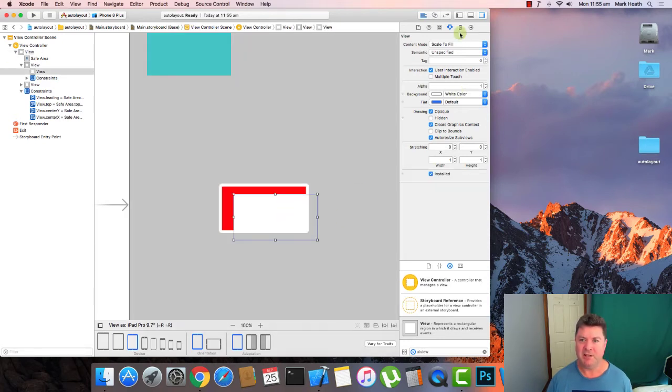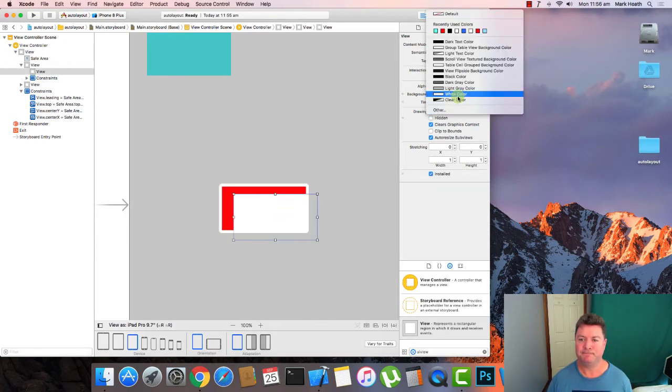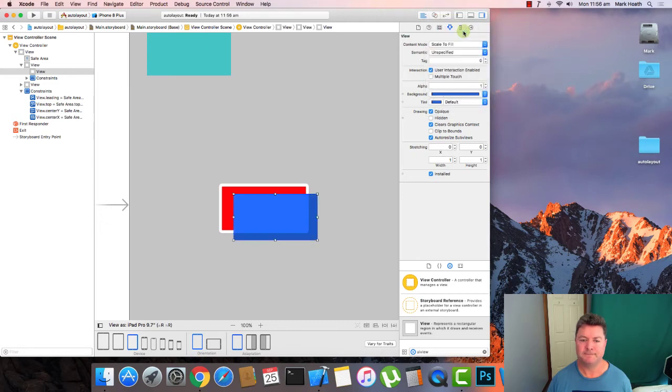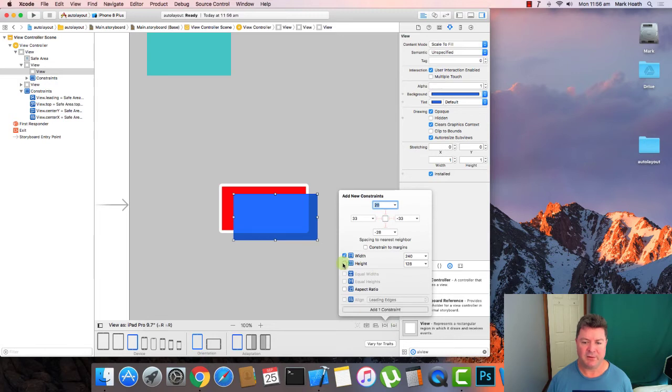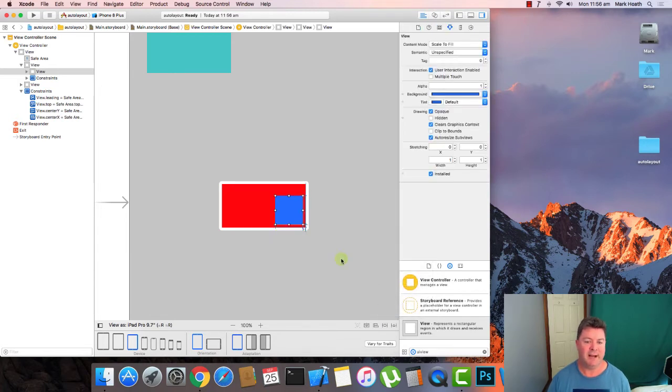And if I select that one and give it a background color, and this one, I'm going to add some constraints. This time I'm going to make it 80 by 80, so it's going to be a square. And I want to put it in the bottom right-hand corner of this red space. So I'll put it at an 8 by 8, add those 4 constraints, and it updates.